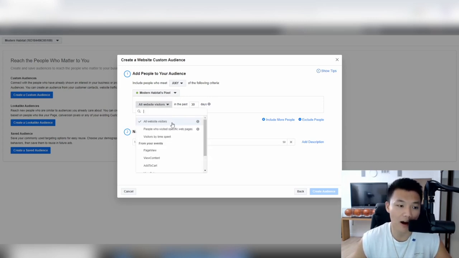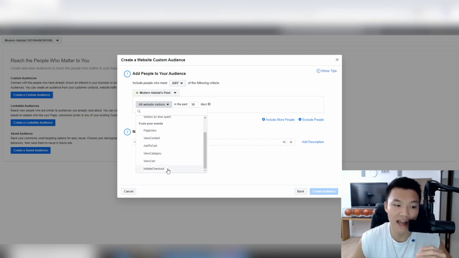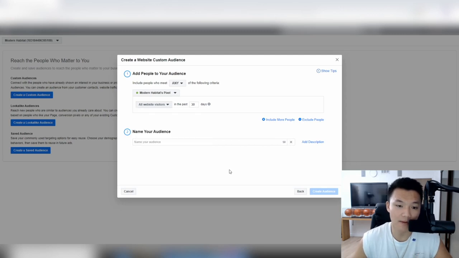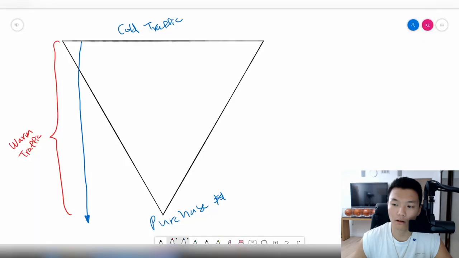We can target people that are website visitors in the past X amount of days, people who visited specific web pages, visitors by time spent, page view, view content, add to cart, view category, view cart, and initiate checkout, right? These are all the different events that occur before purchases. So let's go back into the funnel. And what does that mean for us? Well, let's try to map this out from cold to purchase, all of the layers that Facebook's Pixel is recording, because again, those are the only layers that we can do anything with on Facebook.